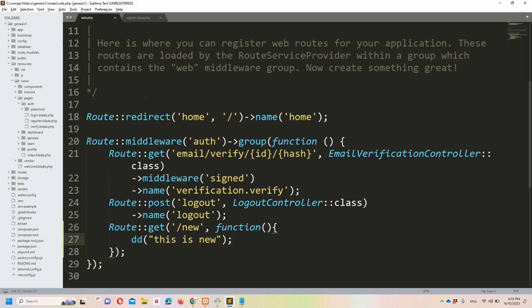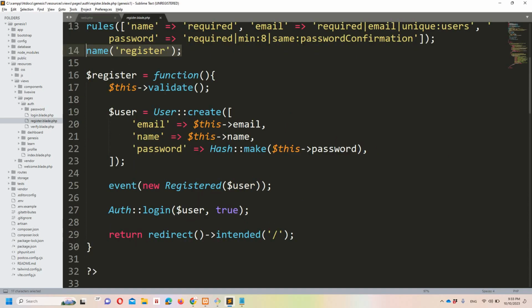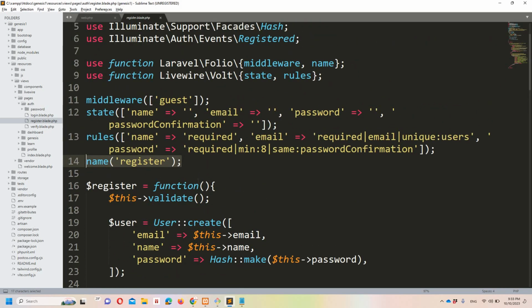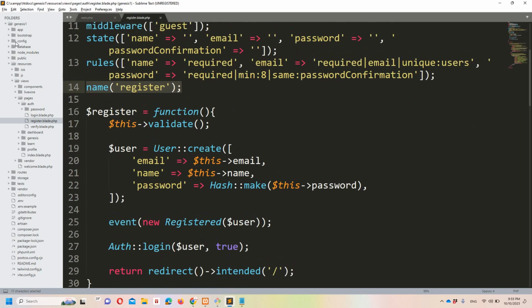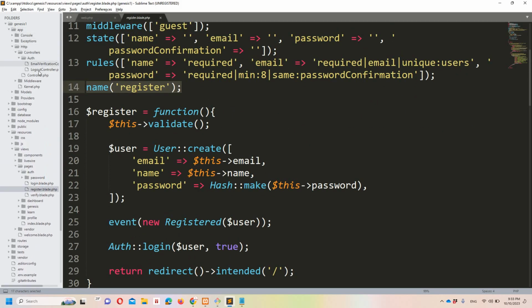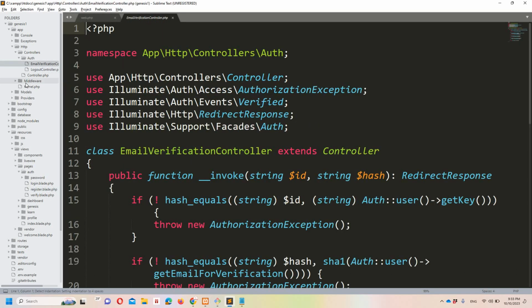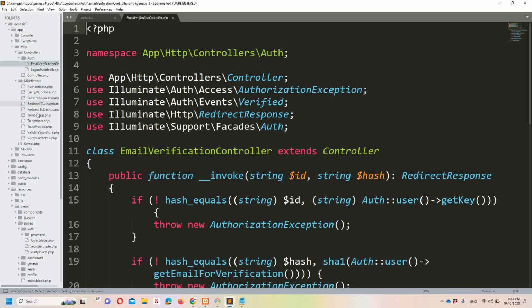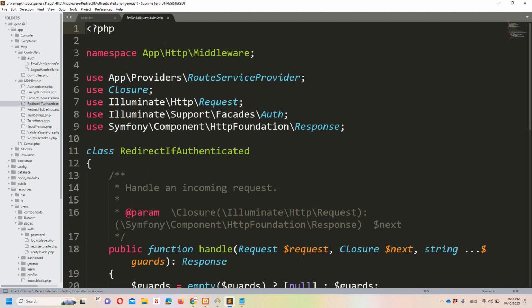So actually Genesis is ignoring the MVC concept, and using Genesis you can simply implement each and everything right here on the blade file. You can do the validation, define the rules, define the middleware, define the redirect routes, etc. And everything is right there. You can also see the controllers, auth, logout, login, and if you want, you can see the middleware right here.